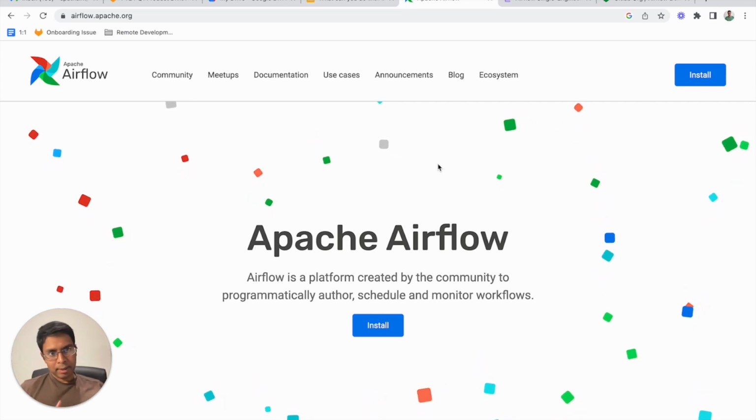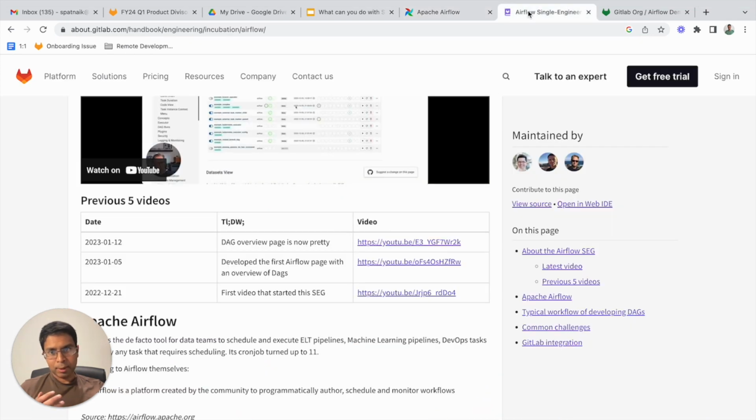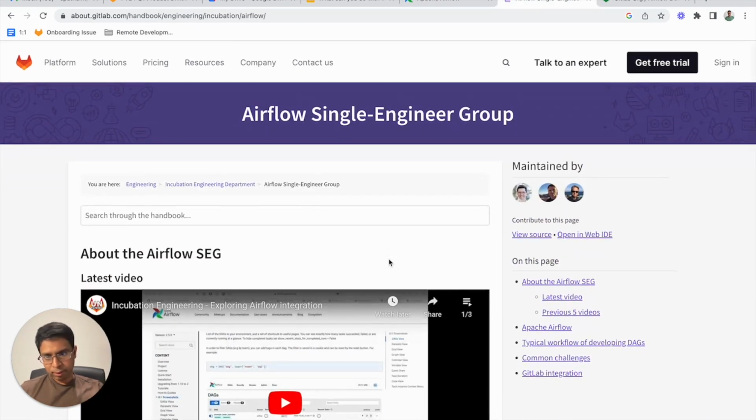Now, this is not an original idea. I kind of stole this idea from Fred, who's working on this Airflow seg, which has a goal of making development of Airflow much easier. And so this is just my take on how Server Runtime can help in that space.